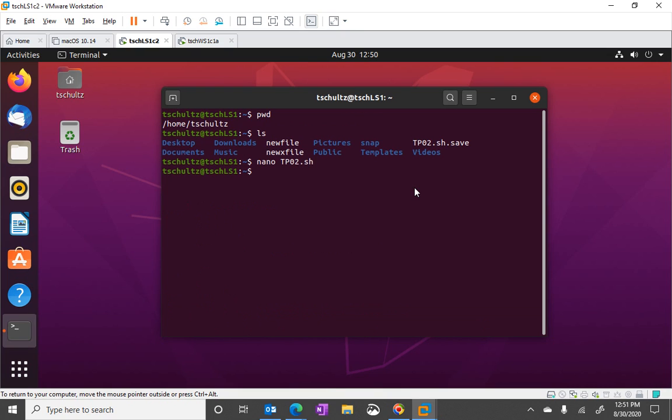I want to run this script. To run it, even if I don't have execute privilege, just read privilege, I can put sh in front. Then I give the name of the script. Since I'm in the same folder it lives in, I don't need to put anything in front.